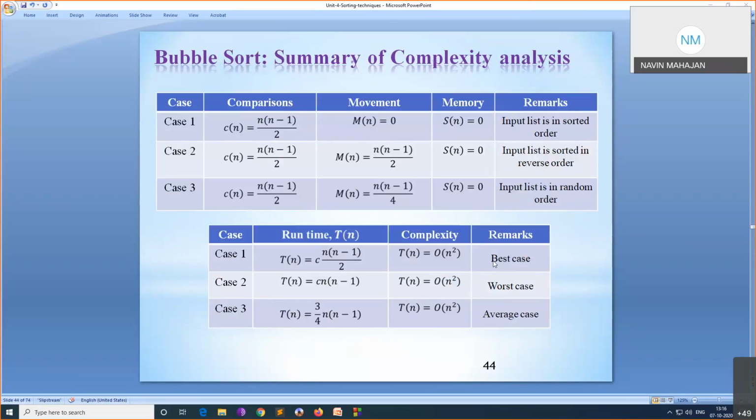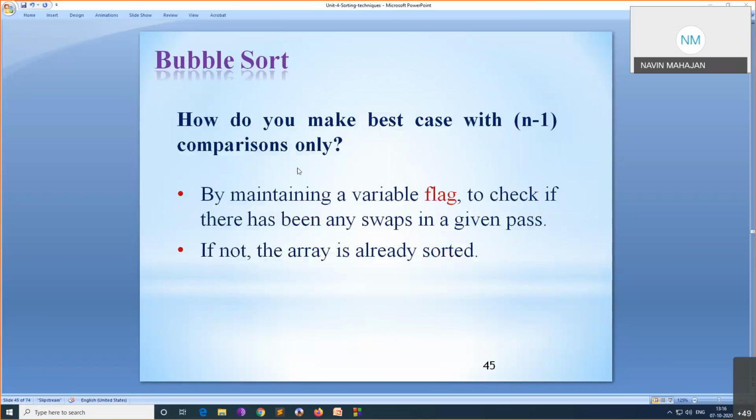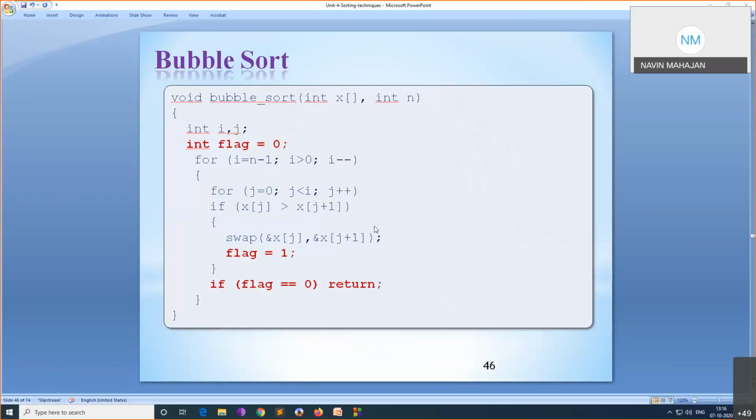If the array is already sorted, I still take those many passes with the comparisons. So what can you do? How do you make the best case with n minus 1 comparisons only? By maintaining a variable flag to check if there has been any swap in a given pass. If not, the array is already sorted, and you don't have to go to the next pass. That is the change you can make, here: flag equal to 1.